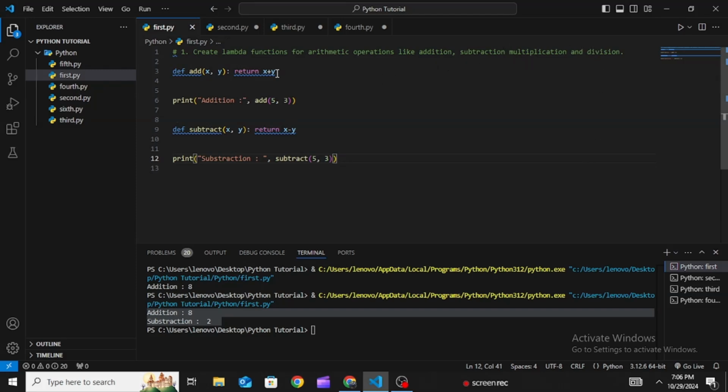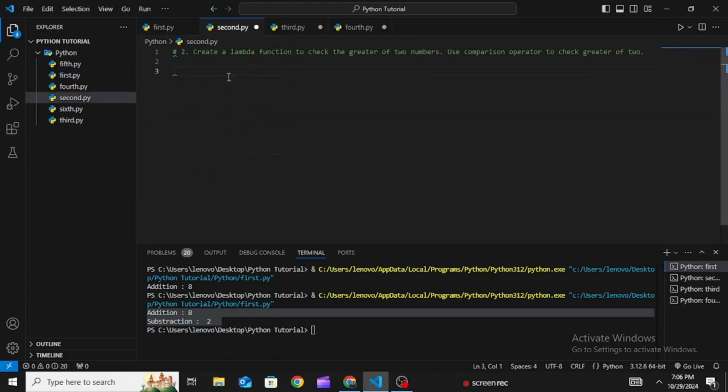Okay, so let's move to our second question. Create a lambda function to check the greater of two numbers. Use a comparison operator to check the greater of 2. Okay, so what we have to check? We have to check the greater number of 2. So let's do it. We will declare first a variable as greater equals to lambda and lambda parameters x comma y, and then the expression of lambda.